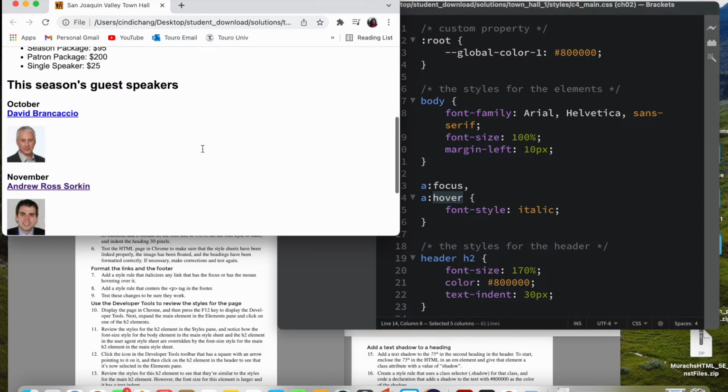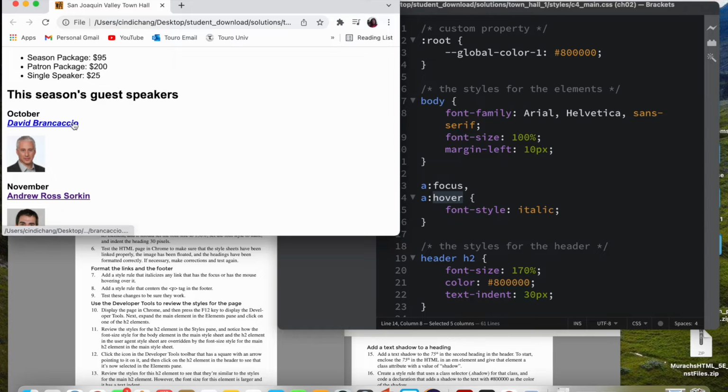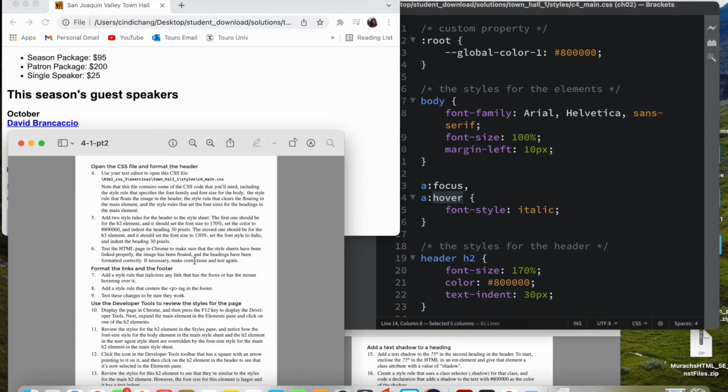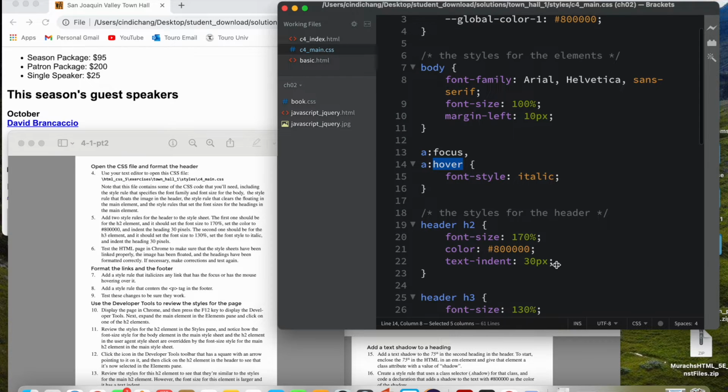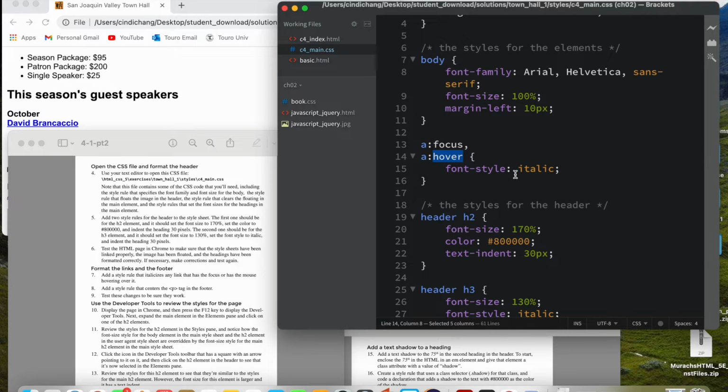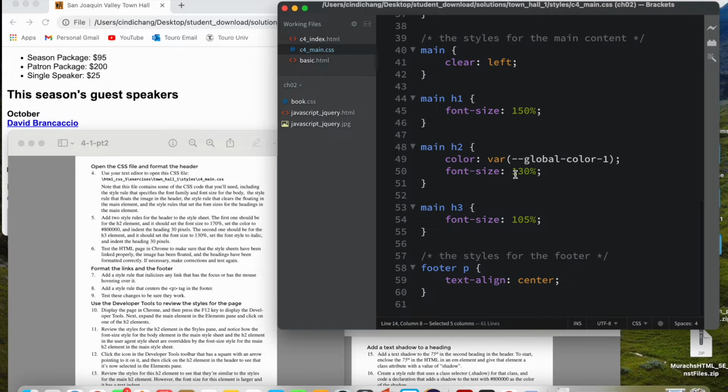And then in your browser, that's when you should see, if you hover over these links, do you see how they italicize? All right. Okay, number 8, you're going to add a style rule that centers the P tag in the footer. All right, so I'm going to scroll all the way down. Again, we're on our style sheet. Scroll all the way down.